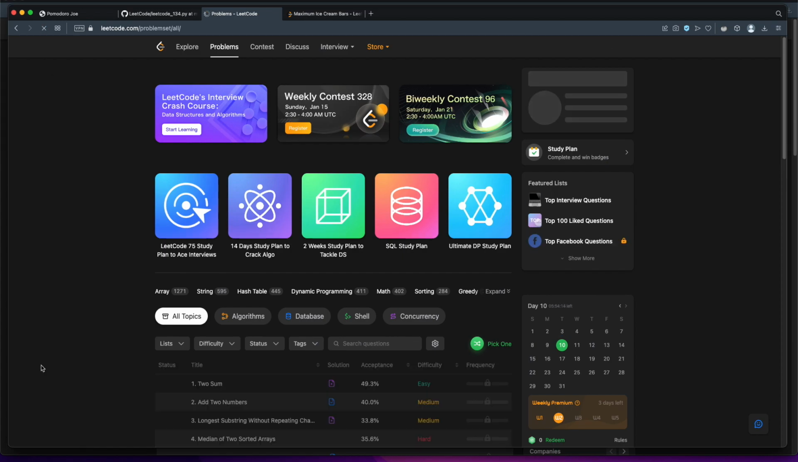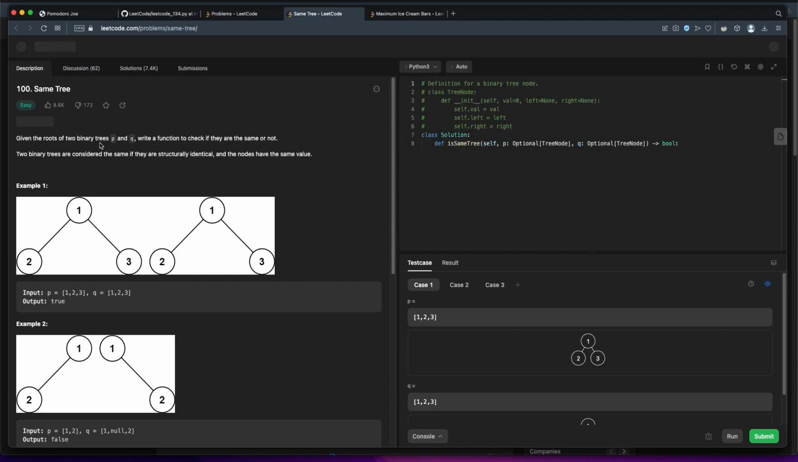And today we'll be working on LeetCode problem 100. Same tree. It's an easy problem. And the problem statement says, given the roots of two binary trees, P and Q, write a function to check if they are the same or not. Two binary trees are considered the same if they are structurally identical and the nodes have the same value.